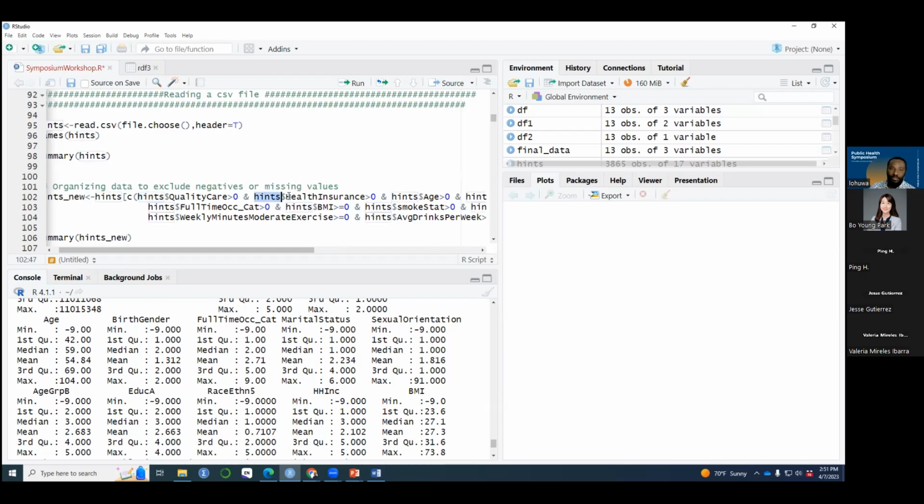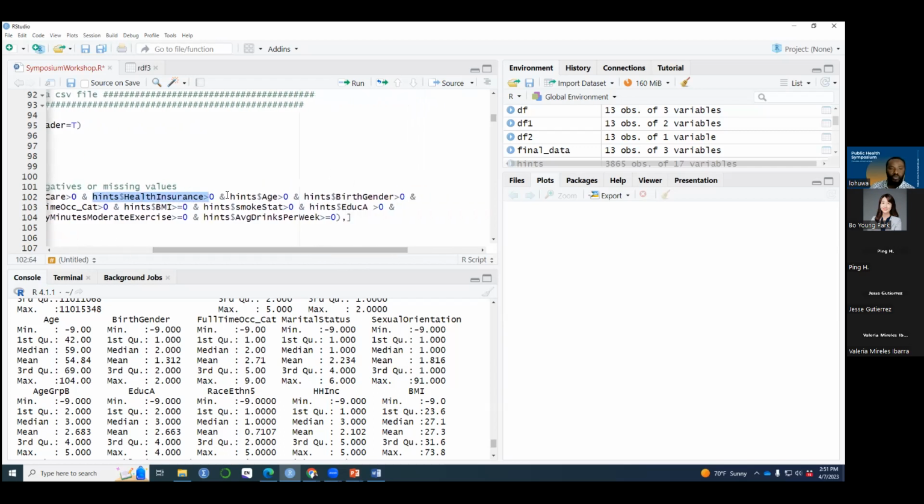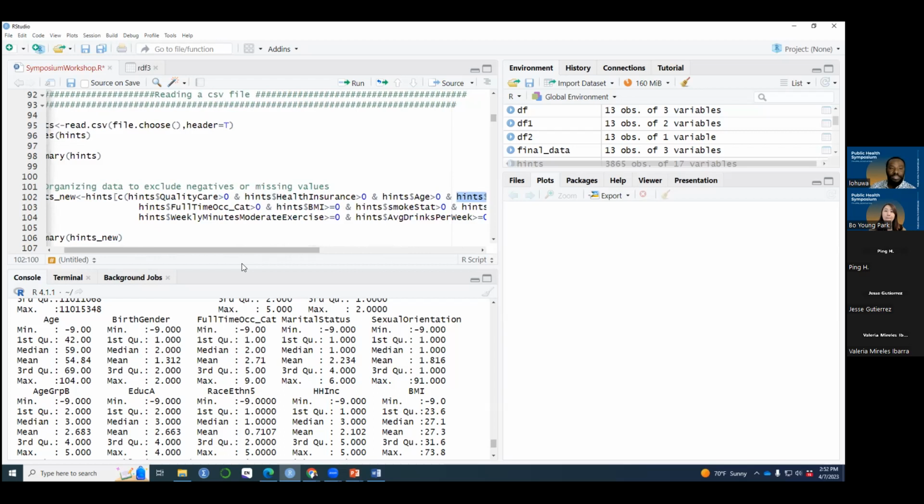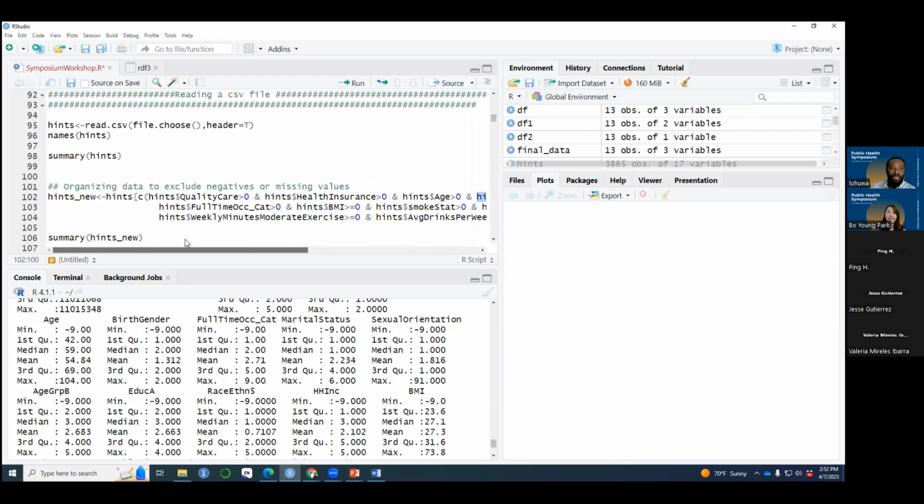I want you to do the same thing for health insurance. And then I want you to also repeat the same thing for age, because age can never be negative, right? So in case there's a negative within age, I want you to get rid of the negatives. I want you to do the same thing for gender, because gender was either 1 or 2, whether the individual is male or female. Okay, so now these are several variables. And then I'm using this sign as a means of combining the different conditions to collect data that excludes the negatives.